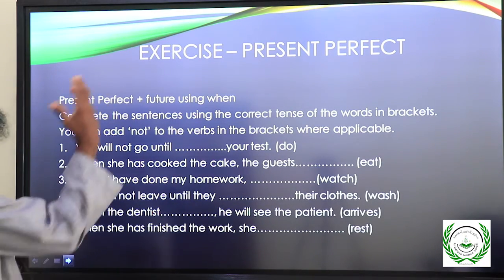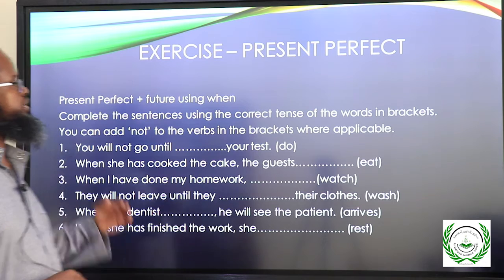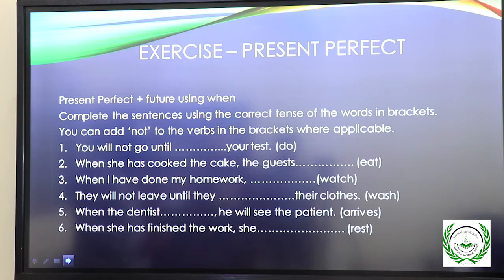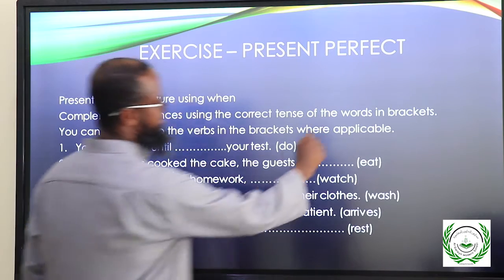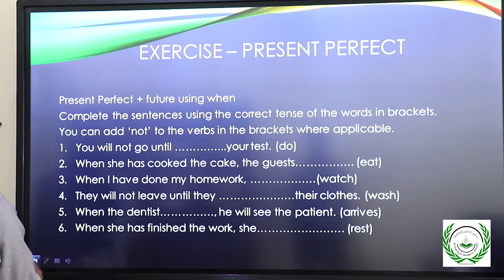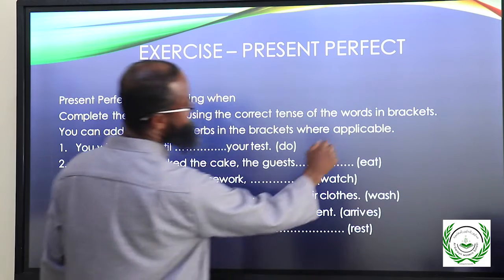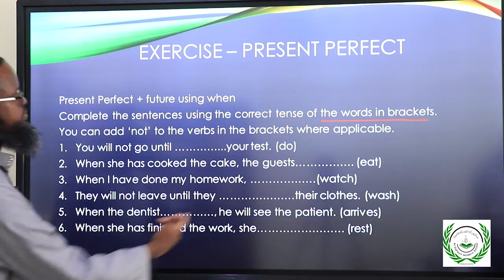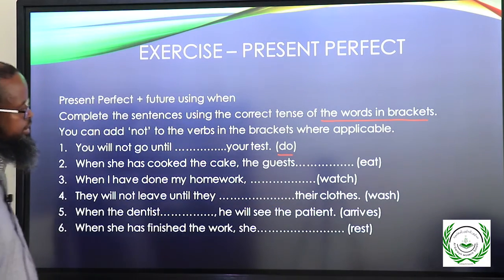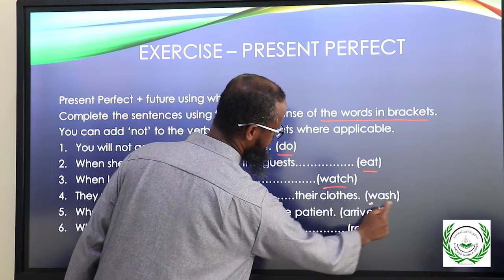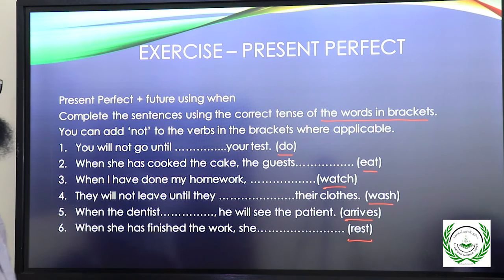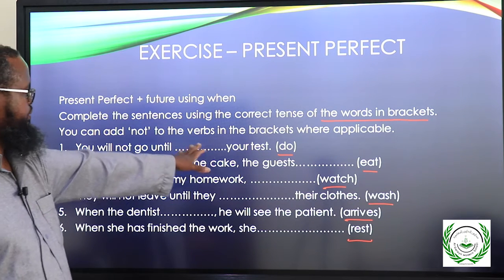Alright, so I want you to do these exercises now. Try doing these exercises and complete the sentences using the correct tense of the word in brackets. For example, here: do, eat, watch, wash, arrive, rest. You need to use the correct version of those words and fill them in here.